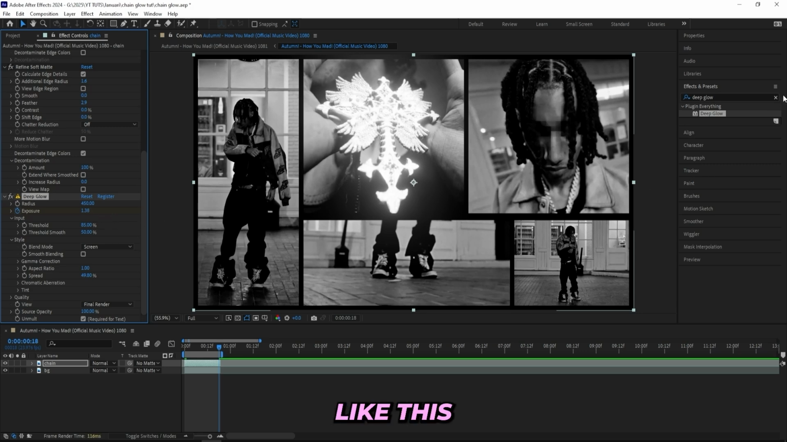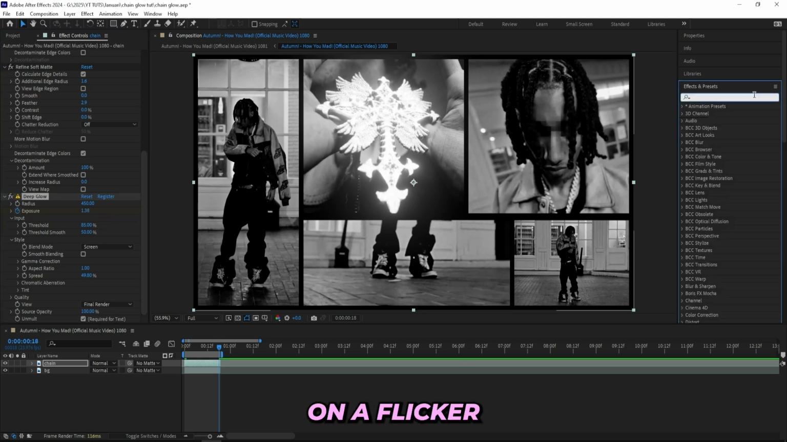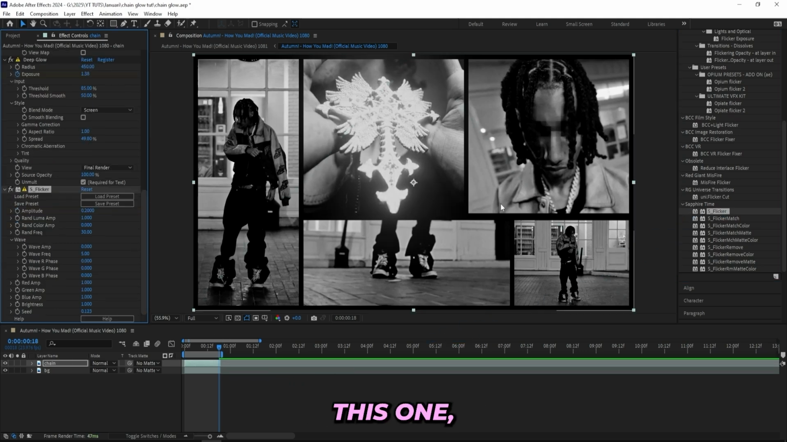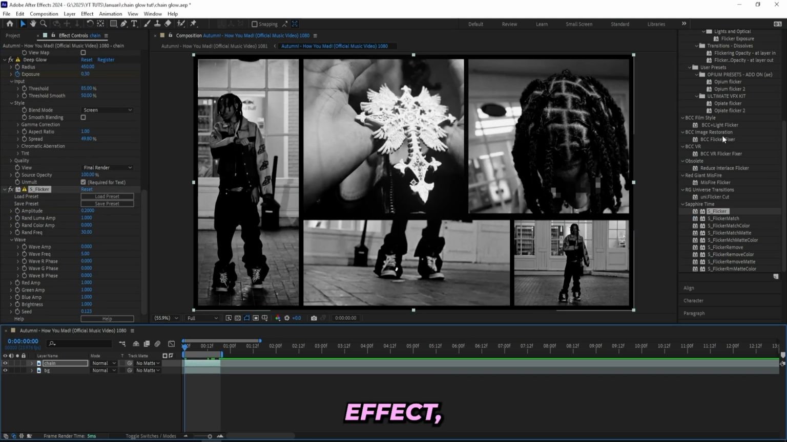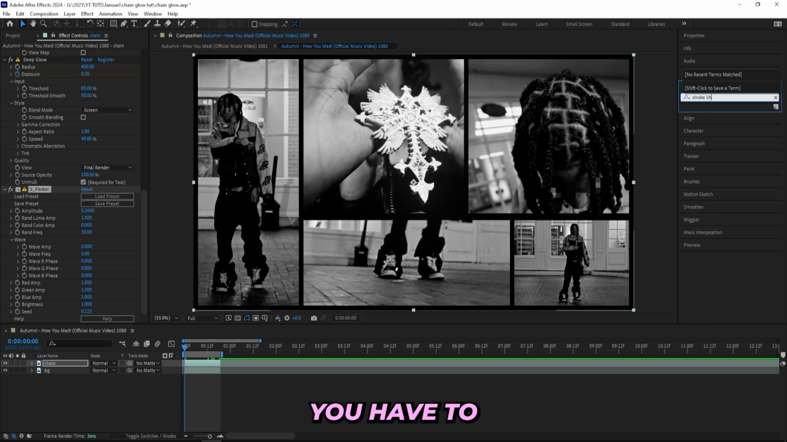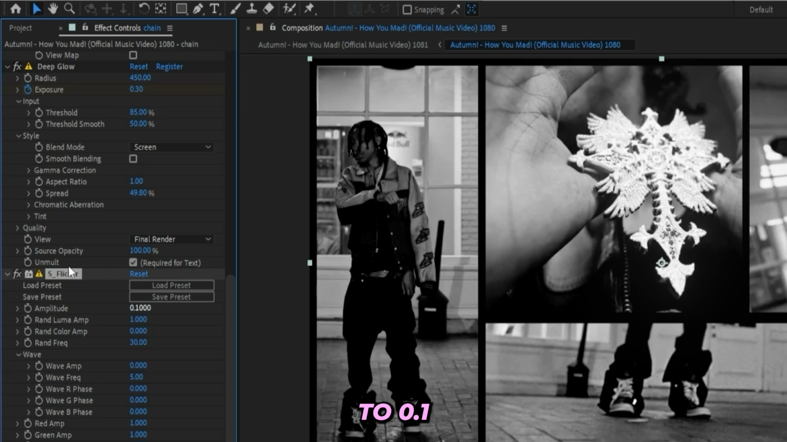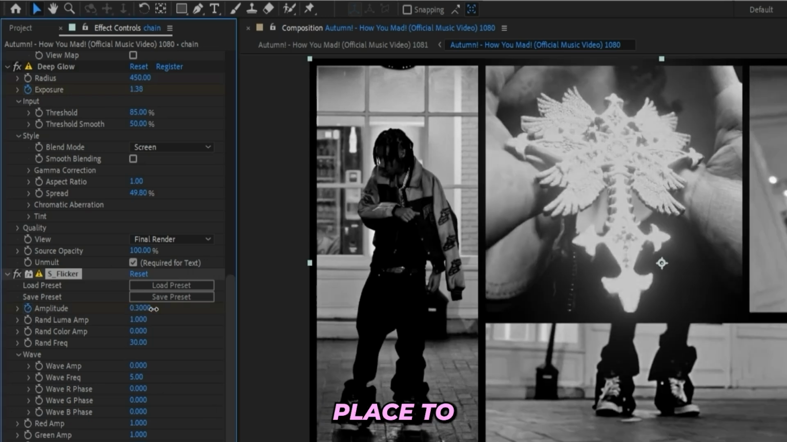Let's do like this. And then I'll be adding on a flicker, and I'll be using the sapphire flicker one. If you don't have this one, you could use a strobe light effect, this one. But you have to mess a lot with the settings to get a flicker, but I can recommend that one. At the beginning, I'll be turning it down to 0.1 and keyframe it like we did last time. And as the scene plays through, let's turn it up to like 0.4.